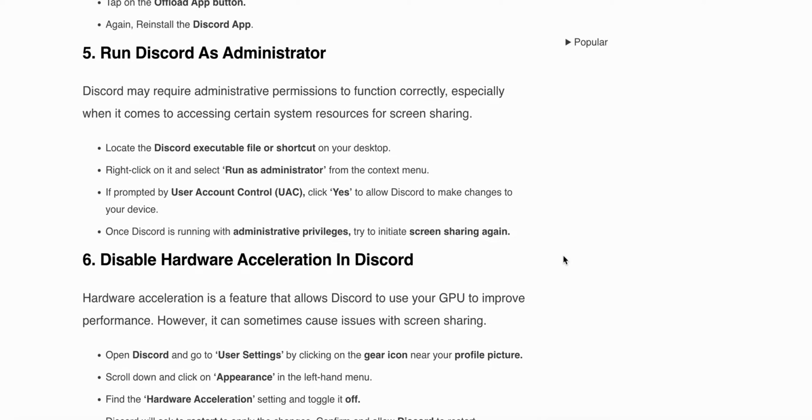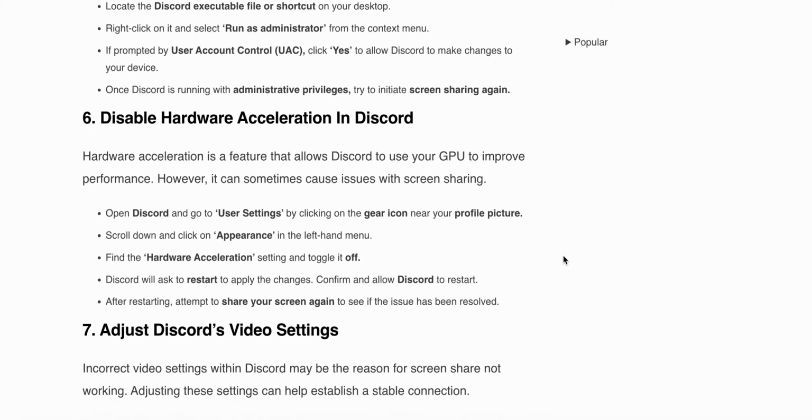Locate the Discord executable file or the shortcut on your desktop. Right click on it and select Run as administrator from the context menu. If prompted by User Account Control, click yes to allow Discord to make changes to your device. Once Discord is running with administrative privileges, try to initiate your screen sharing again.